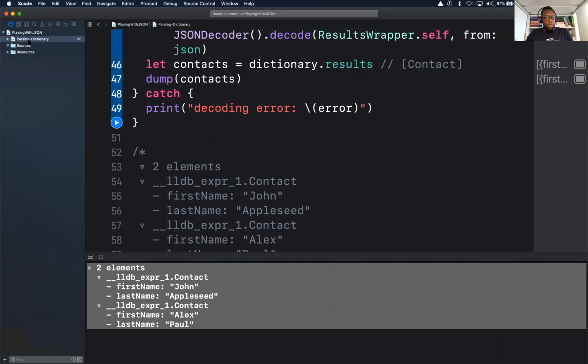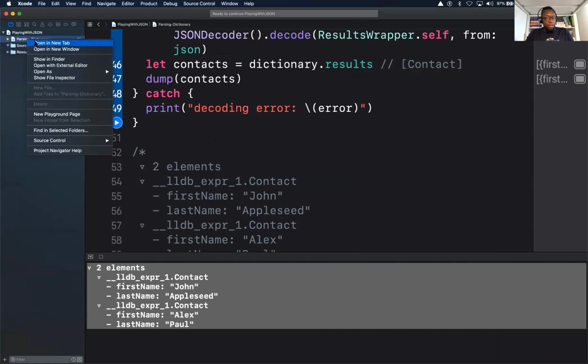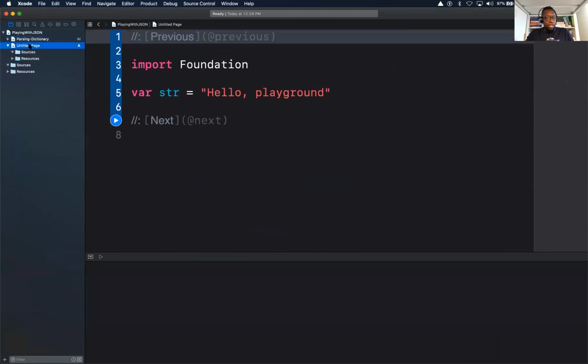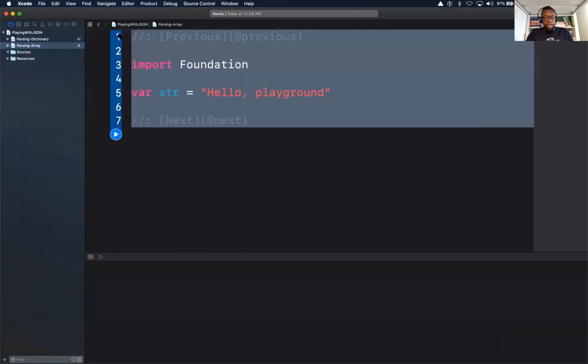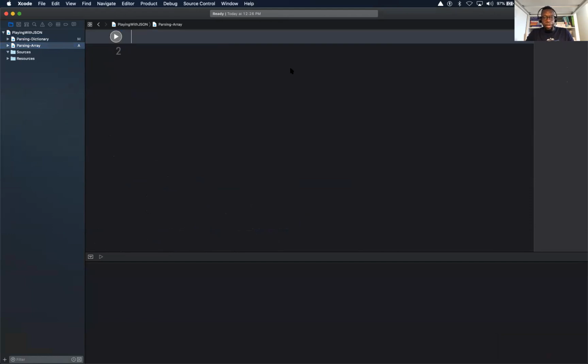So go back to your navigator, right click, new playground page, click once on Untitled page so you can edit it and just call it Parsing Array. Great. And here we're going through the same example we went through earlier.